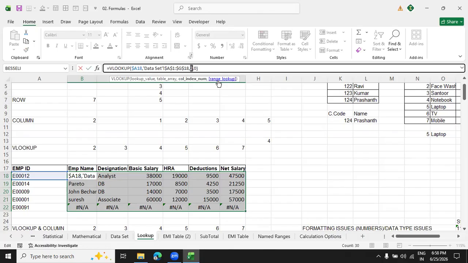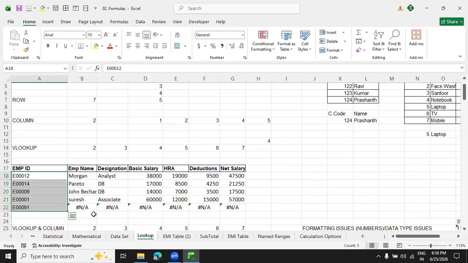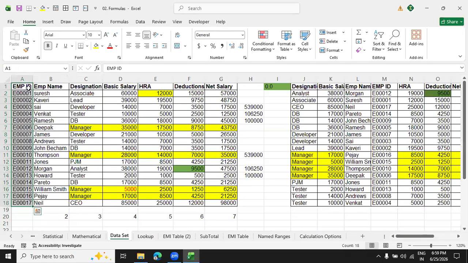Yeah, we are only fetching for some employees. I am fetching the details only for some employees. I am not fetching for everybody. Here only these particular employees' details I am fetching from this table.